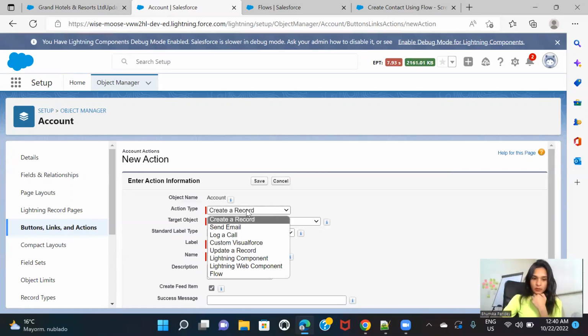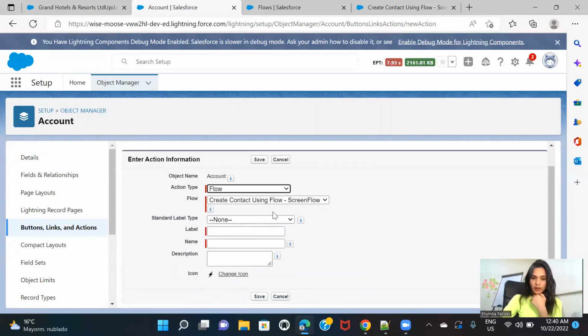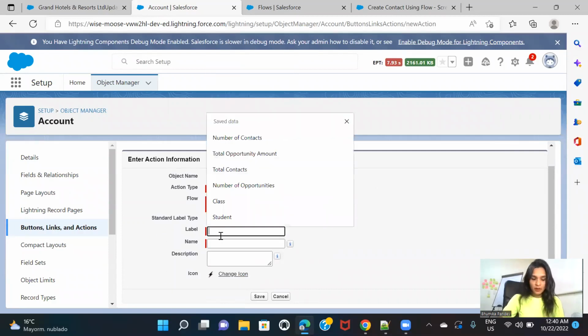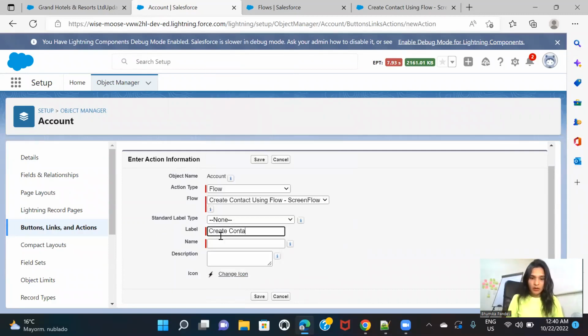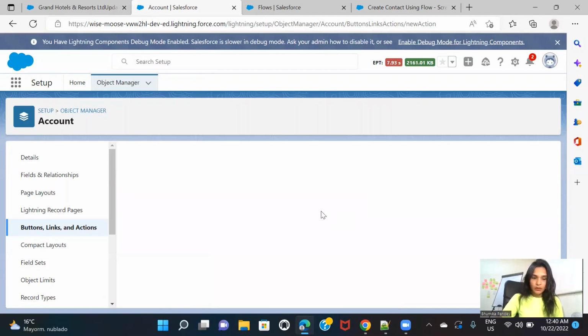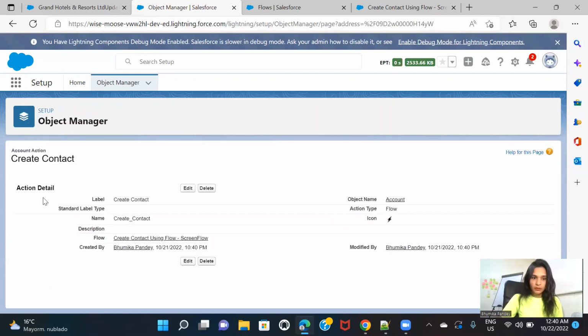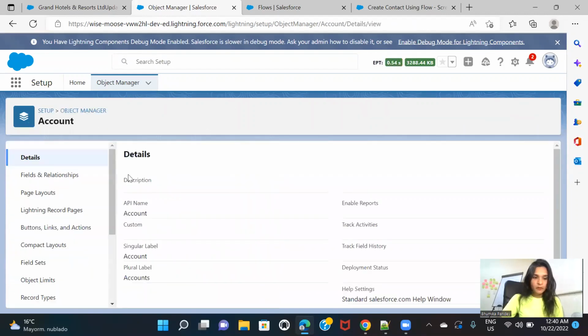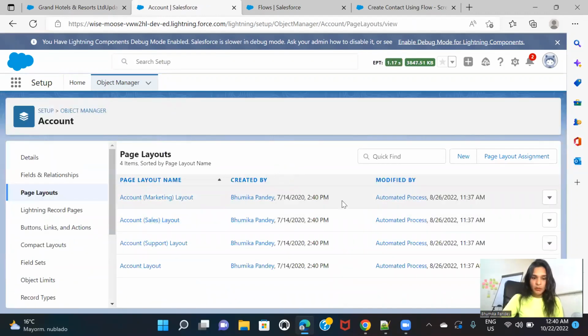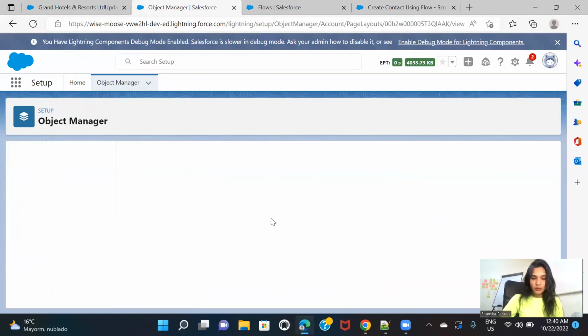Here we need to select flow, and this is the flow that we have created. This one we need to use, because this is the one we have created for this. And this we can leave, just keep it as create contact, and then click on save. Now I have this action. All I have to do is include this quick action on my page layouts. I have multiple page layouts and I'm not sure which one I'm using.